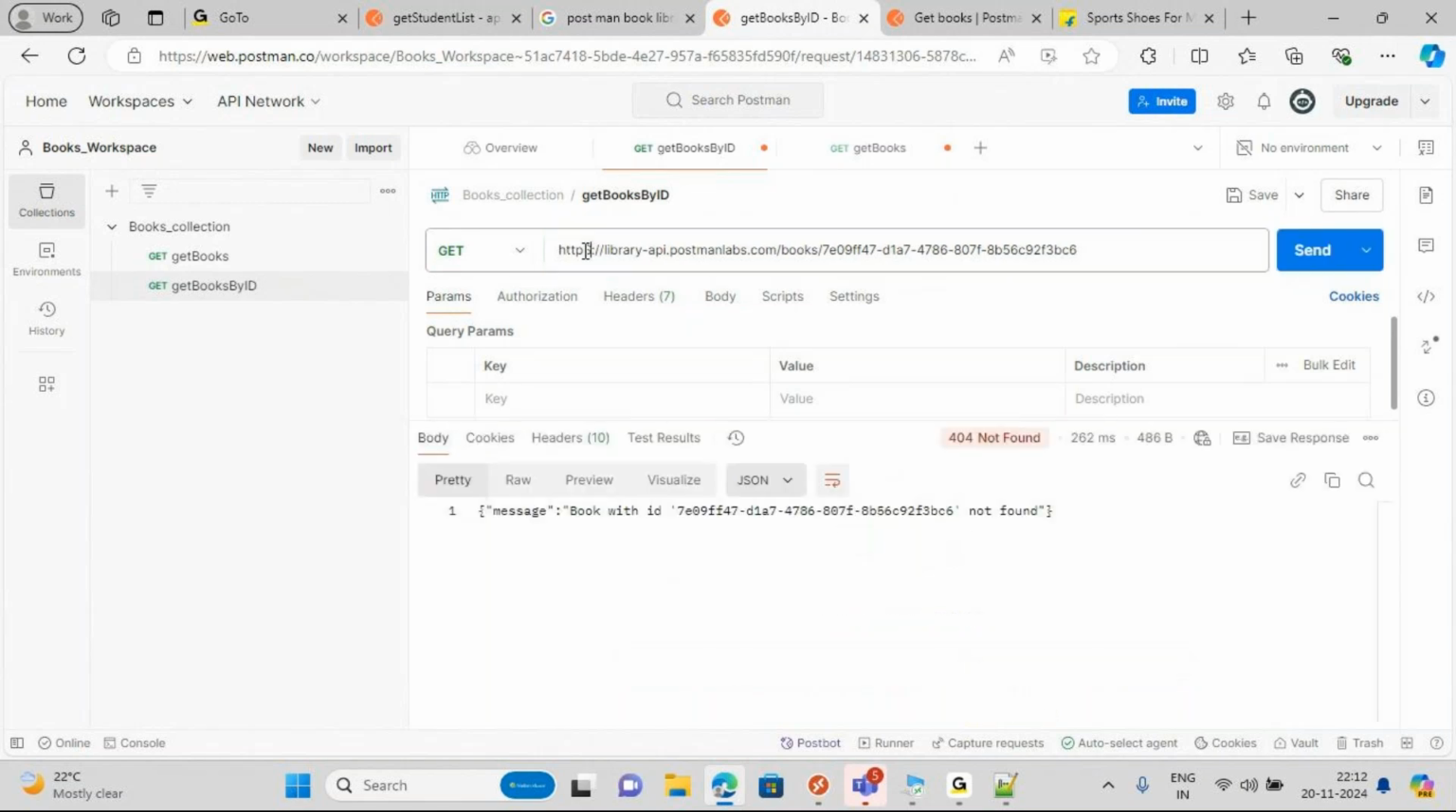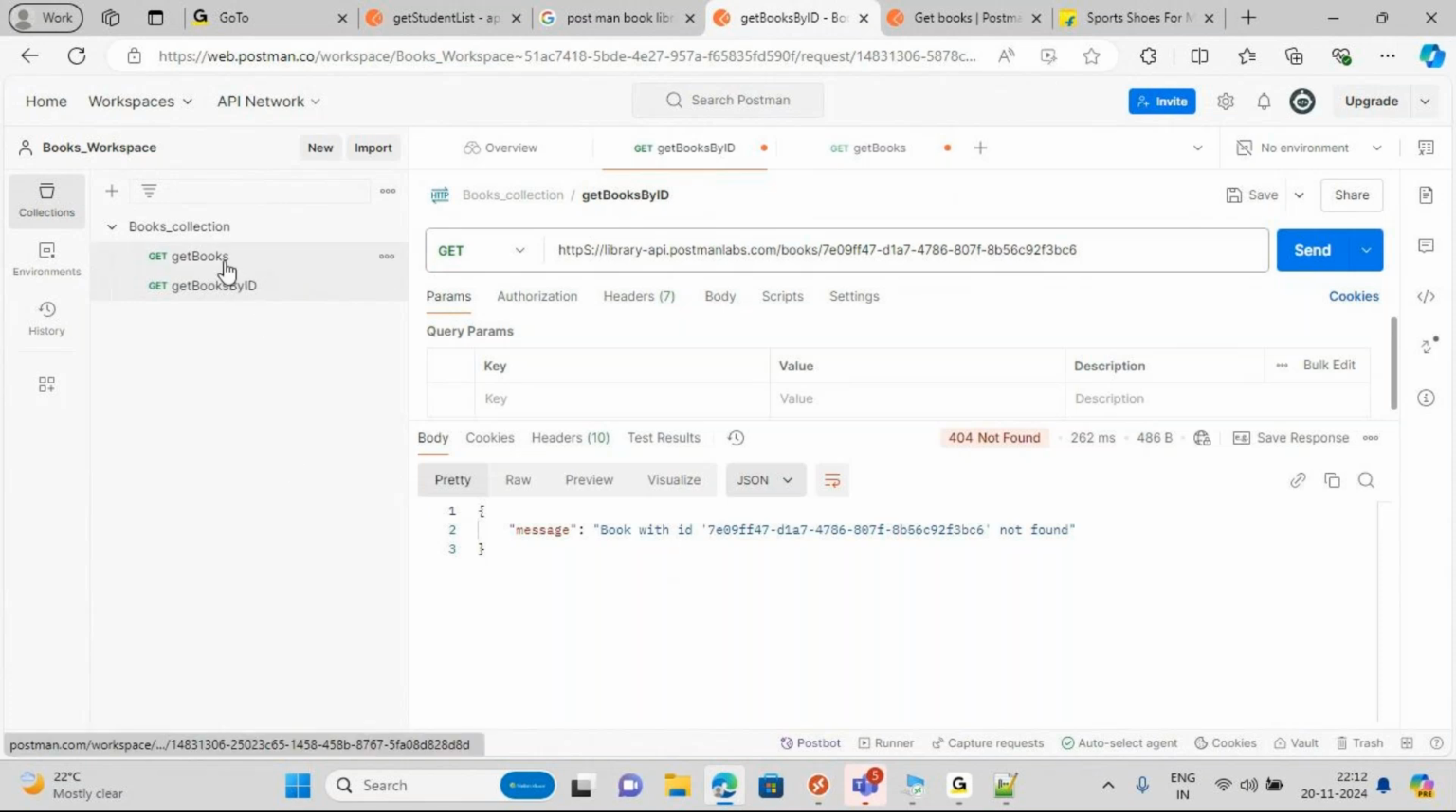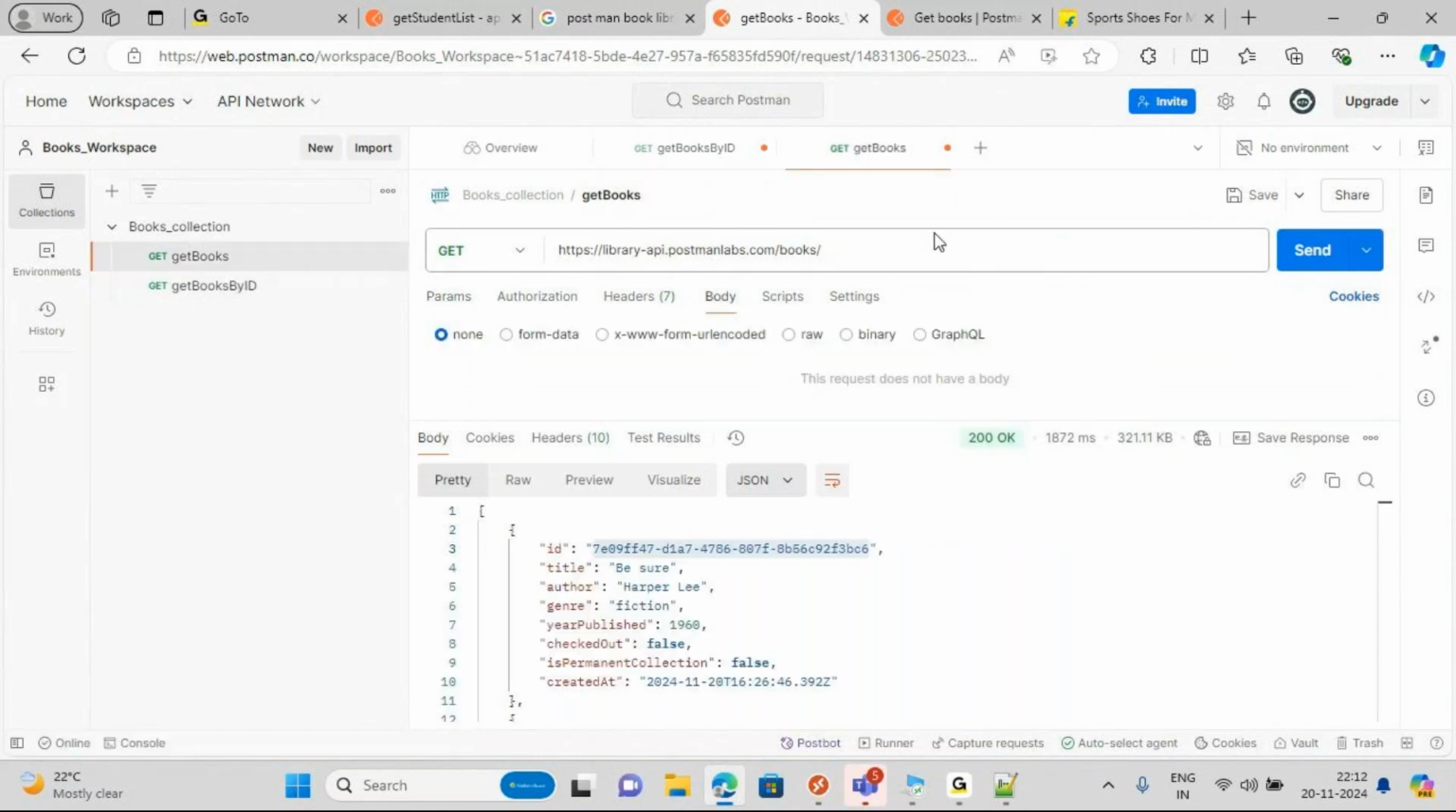Which HTTPS? Okay, fine. So, book with ID not found. Now the book is not there. Let me get the books. No, I'll show you. I haven't yet gone to retrieving the data by giving an ID. I haven't passed the query param. I've just used the base URL, and like this till books slash.